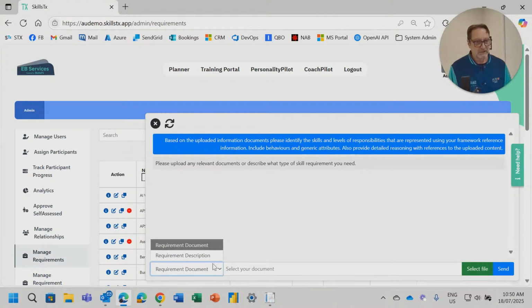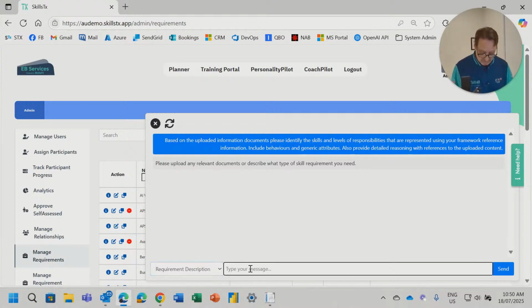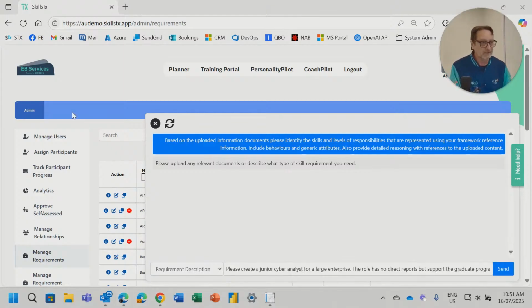analyze it. But what I'm going to do, I'm going to actually just type in a description. So I'll just pause while I type. Okay, I've typed in a pretty reasonable description here. Please create a junior cyber analyst for a large enterprise. The role is no direct reports, but I will support graduates. Okay, so I'm going to let the system do its thing.